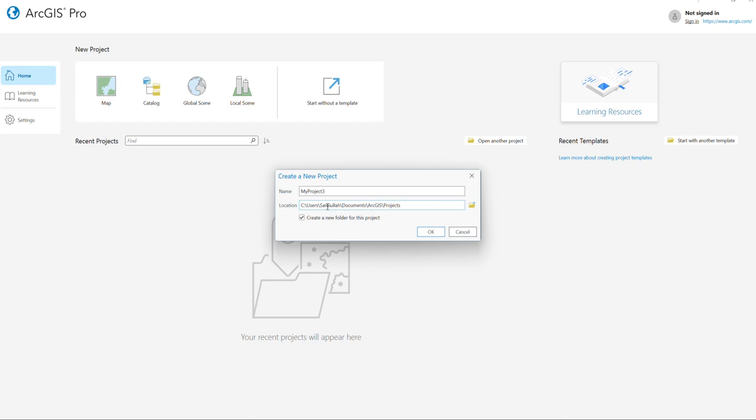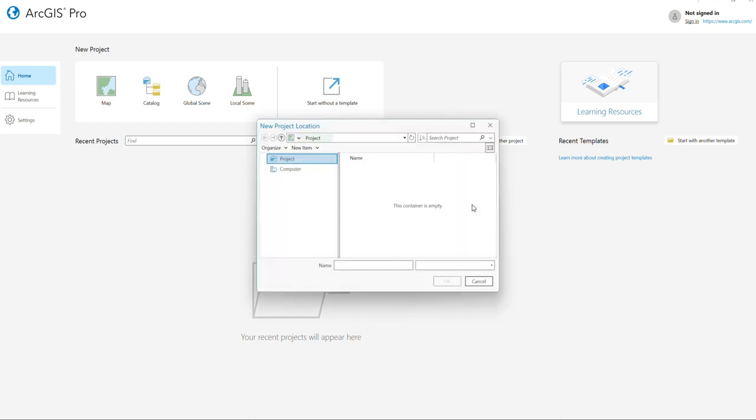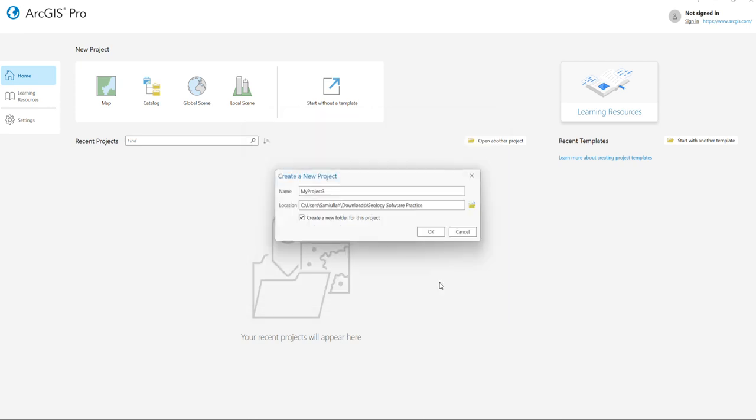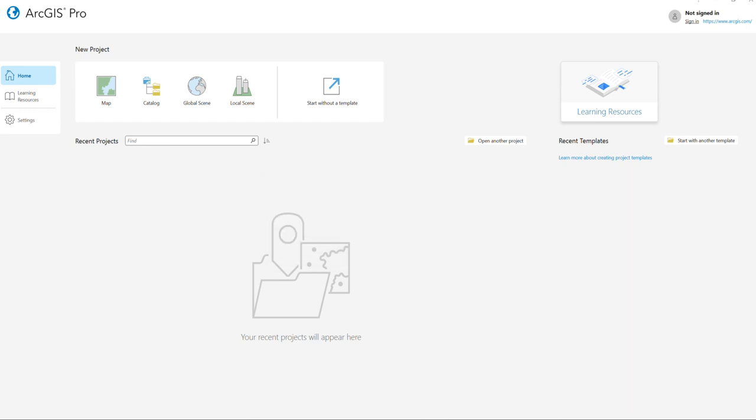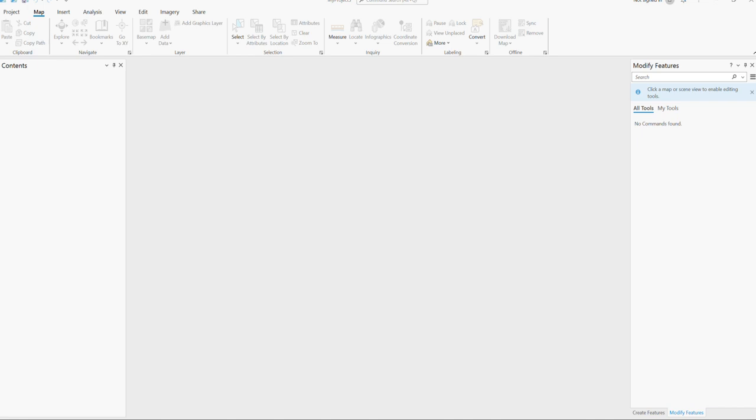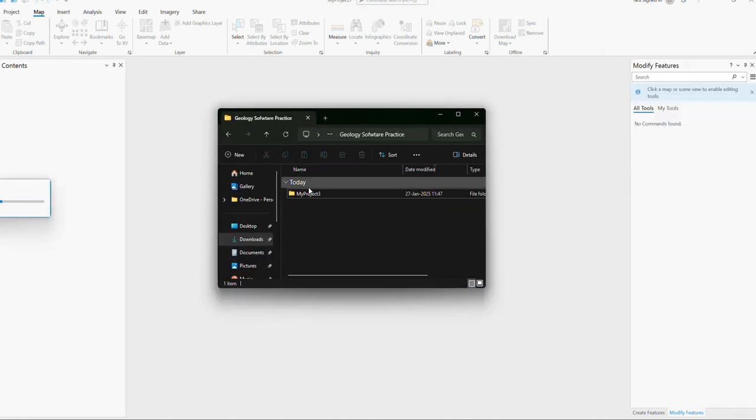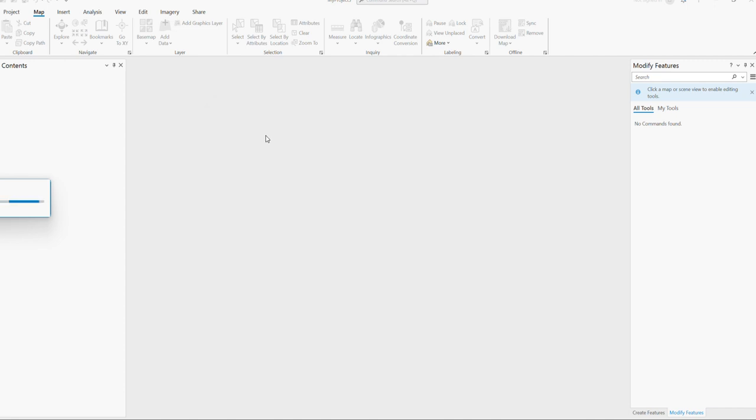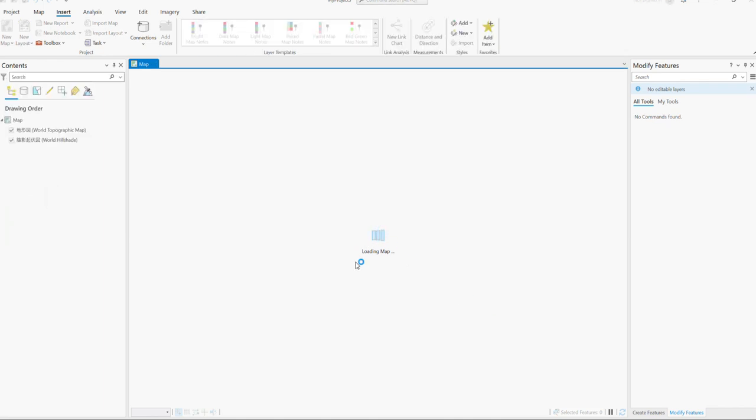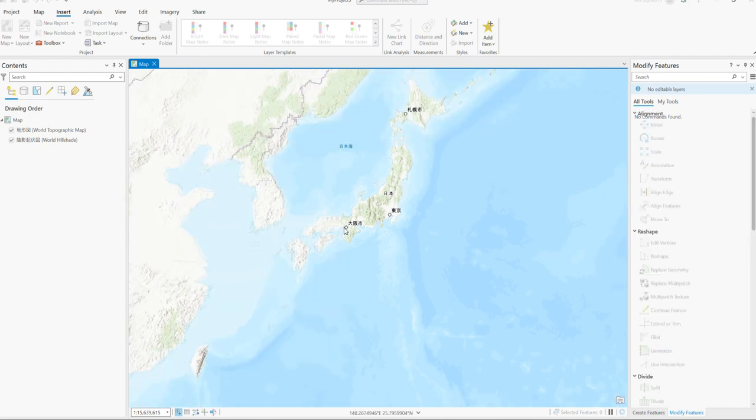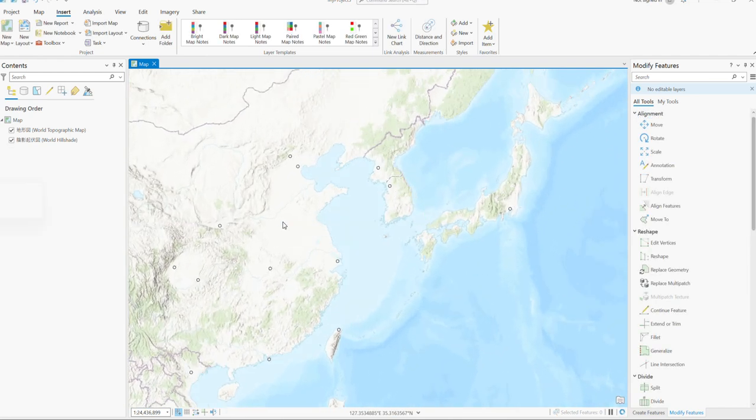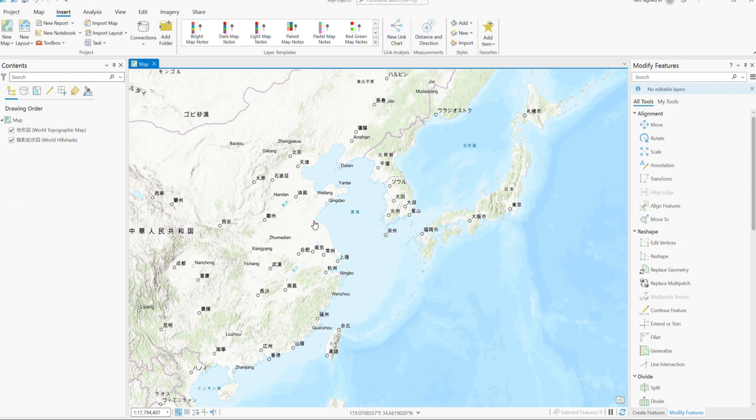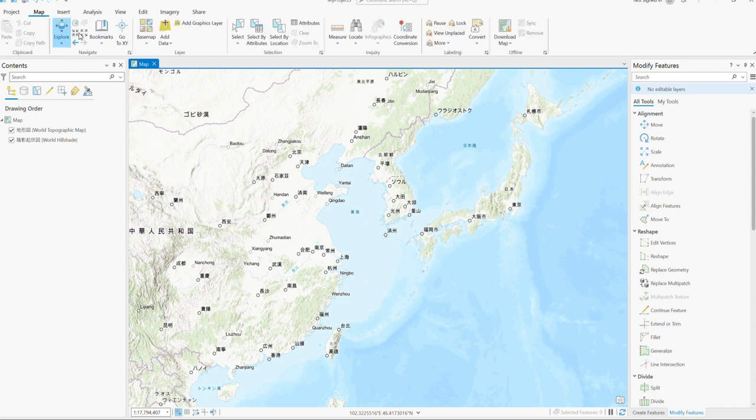You can change the location of your project. For example, if I go to my practice software folder and click OK, you will see that this kind of project is created in your folder, and all these files are created automatically in your folder. It loaded the base map first. Just wait, and you can also change your base map.